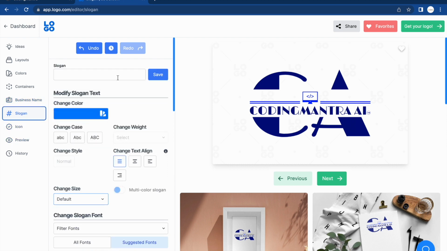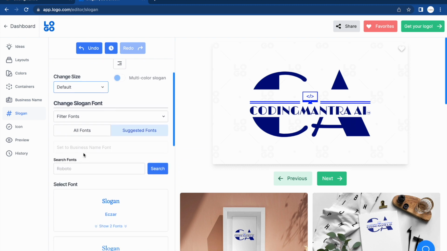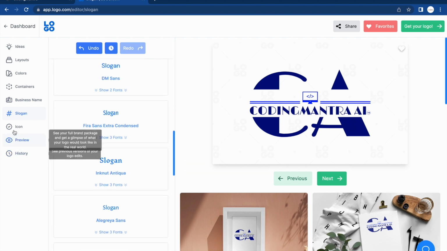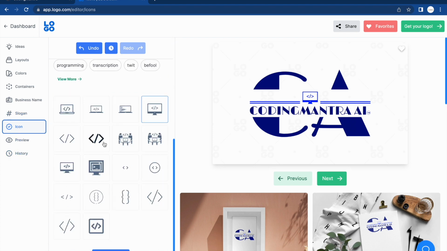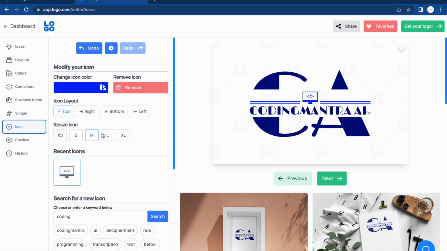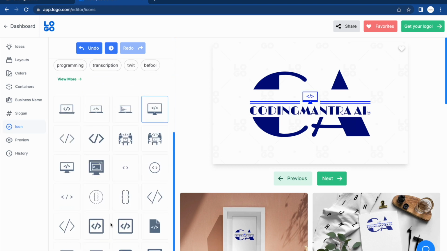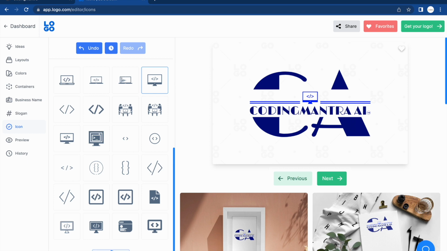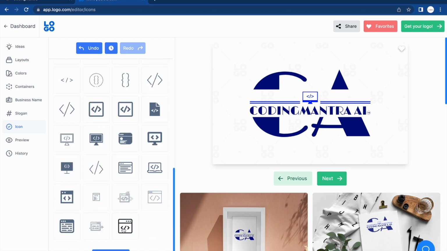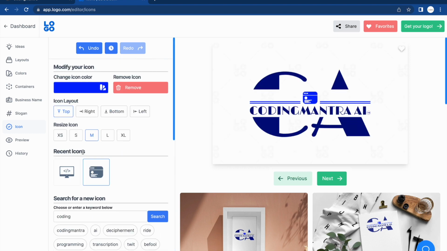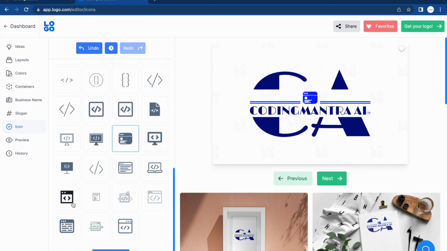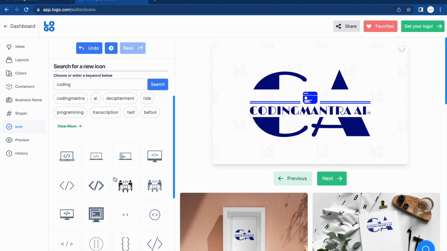Now let's go to another. If there is a slogan available, then these options are available. You can write a slogan and also have different fonts for your slogan. Now we can select a different icon. There is already an icon available, but if you are not satisfied with that, you can change the icon based on your requirement. In this demo we are going quickly, so we are selecting any icon available. For example, I like this one.